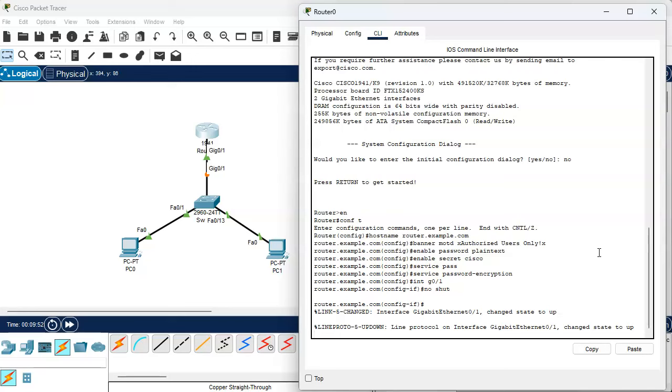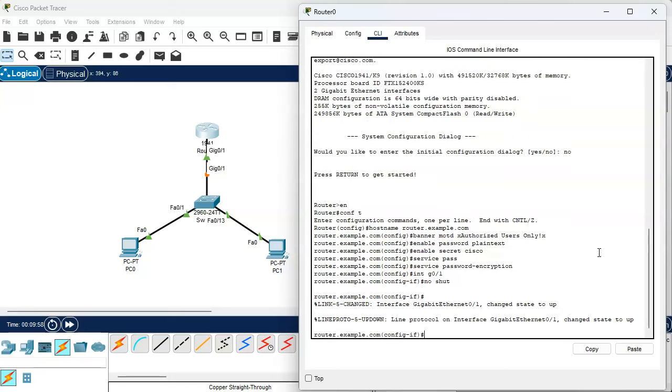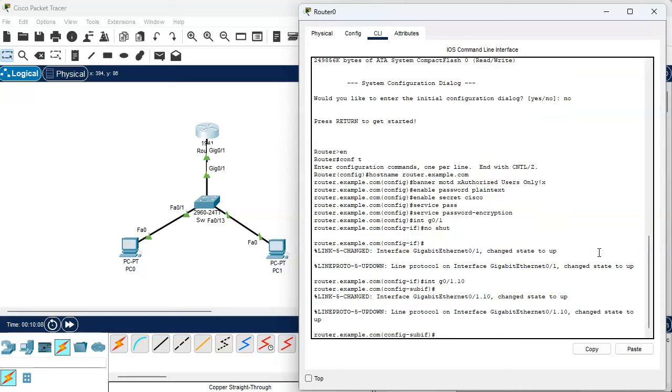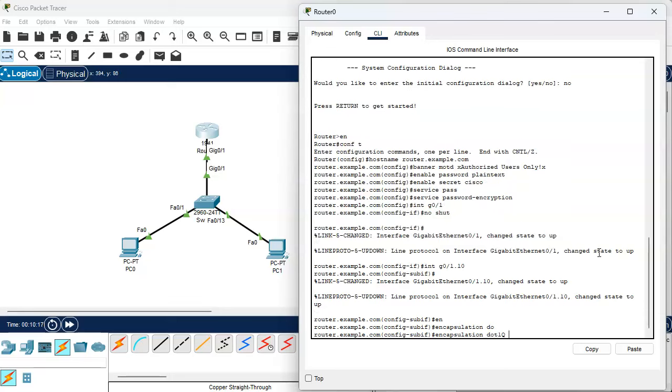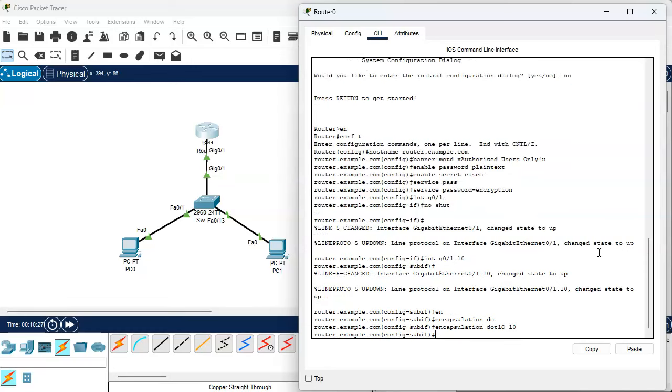So in order to do that, we will go ahead and enter the sub interfaces. So we'll do int g0/1.10. And in the sub interface, we're going to first turn on our encapsulation mode. So it's the dot1Q 10. So that says this is using the VLAN 10 on our .10 sub interface. Then we'll assign an IP address. We'll go ahead and assign the first IP address in the network to this router.